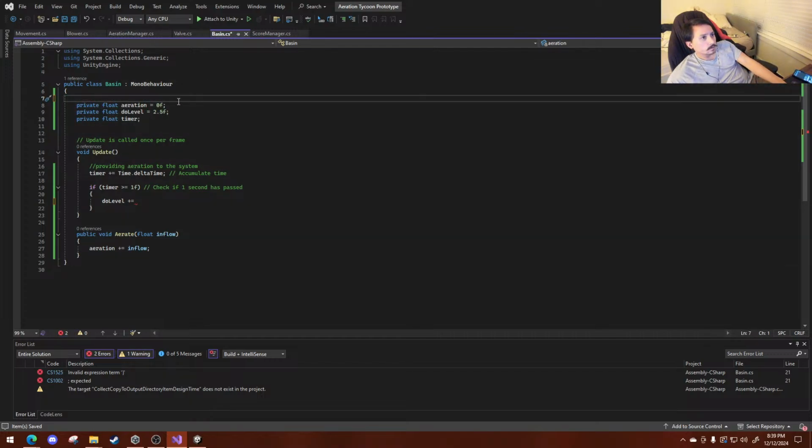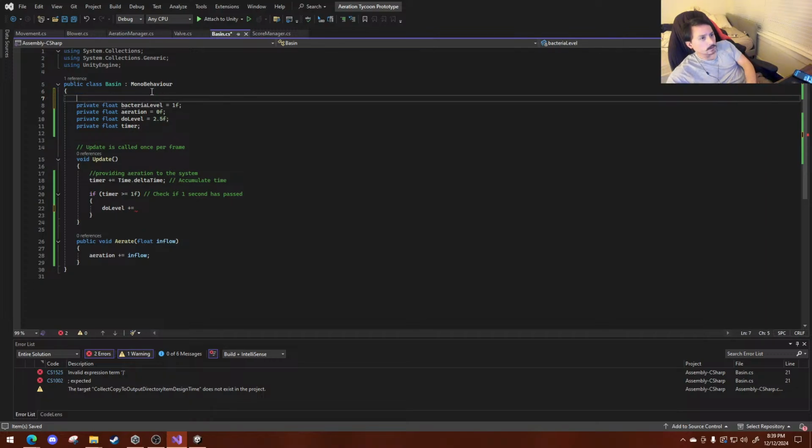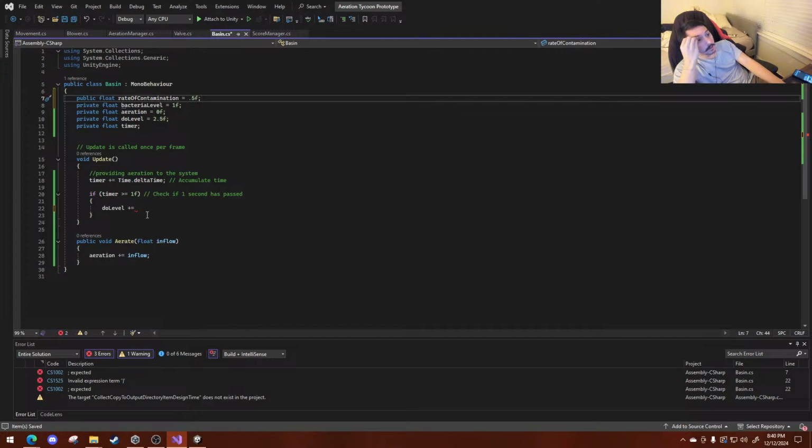Copy that. Private aeration. Okay. And then the public float rate of... well, what would you say? It's the rate of how dirty something becomes. Rate of contamination equals 0.5f. And then, so this is all gonna have to be tweaked, obviously.